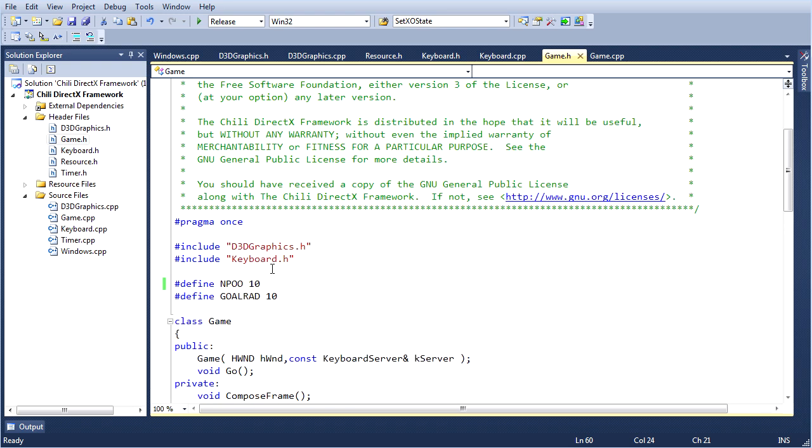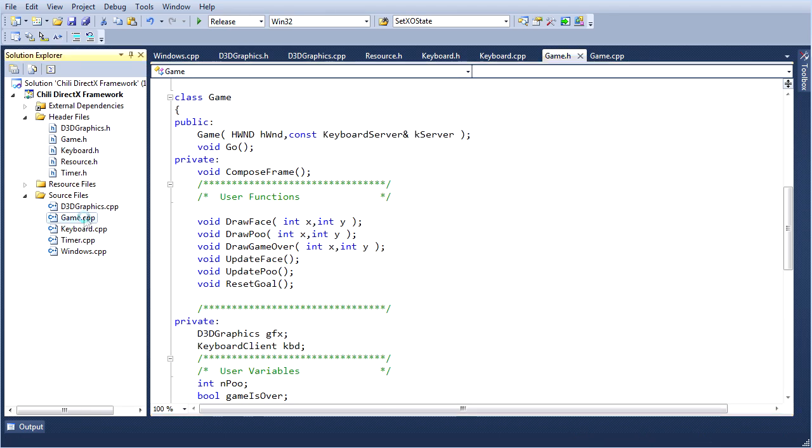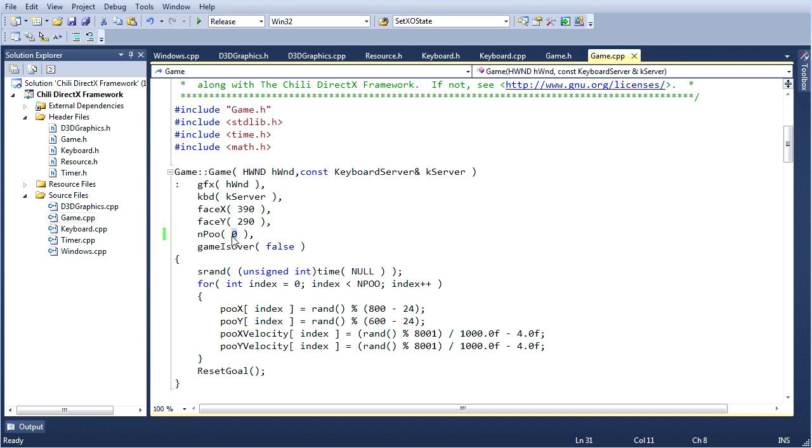Now the first thing is that when I ran it, I built it in the release configuration. So I was running it under release. So let's make a change here. We're going to initialize our npoo to 11 here. And that means that it will be 12 when we start, because it will also call reset goal, which will increment npoo. So we'll have 12 poo again in a 10 poo limit. This time we're going to run it under debug. And we'll see if that changes anything here.